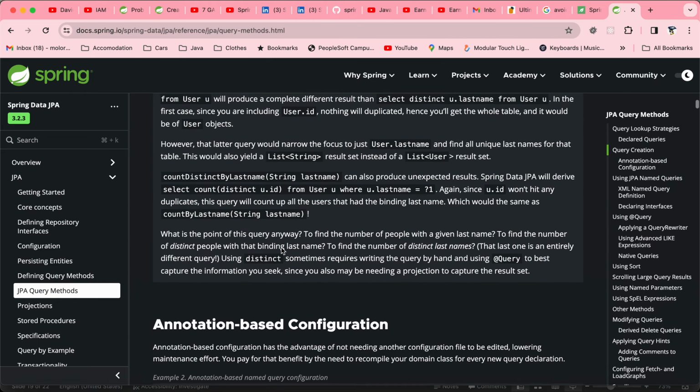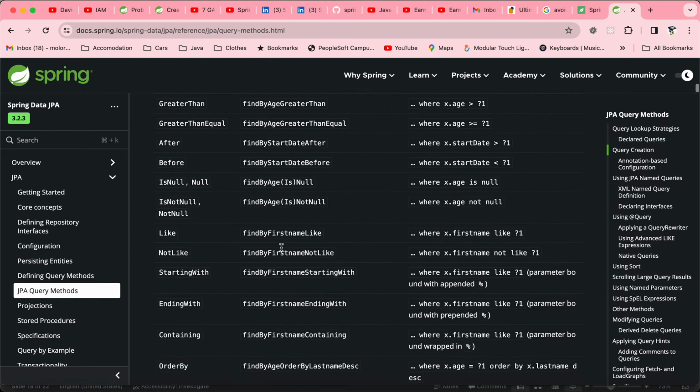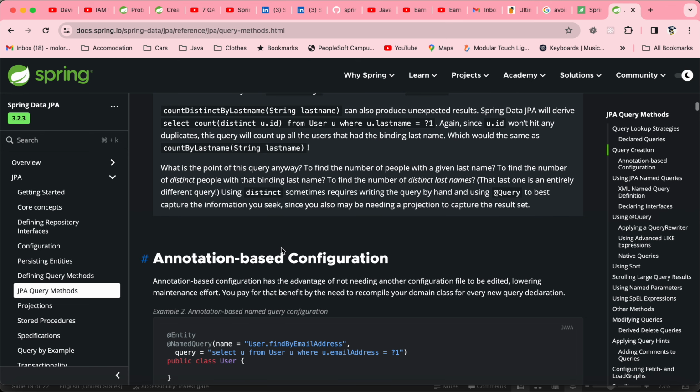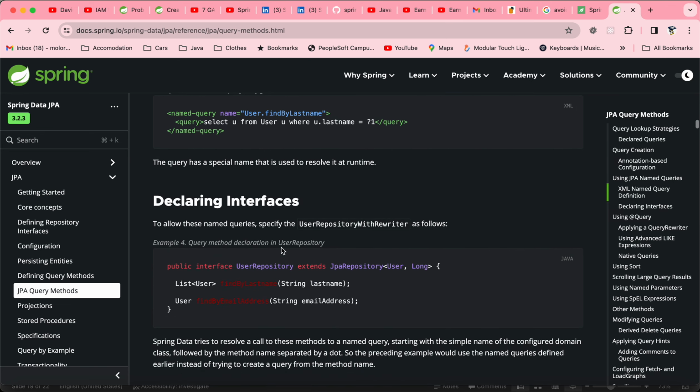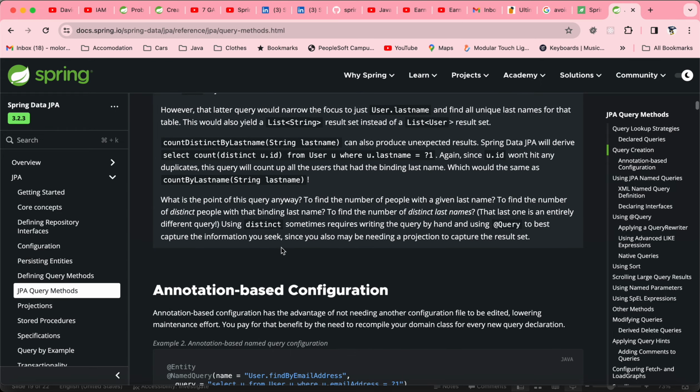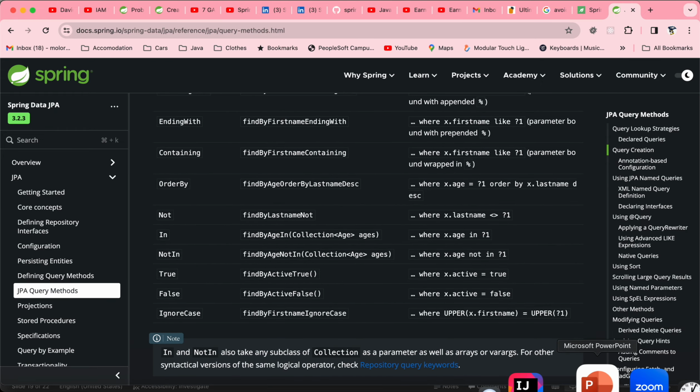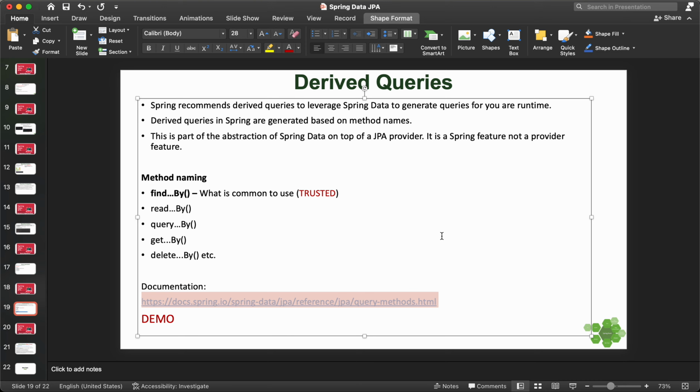There are quite a lot of them, and I don't want to do duplication of work. It is your duty now to read the specification, how you have to write your query names, and the naming convention you have to follow.